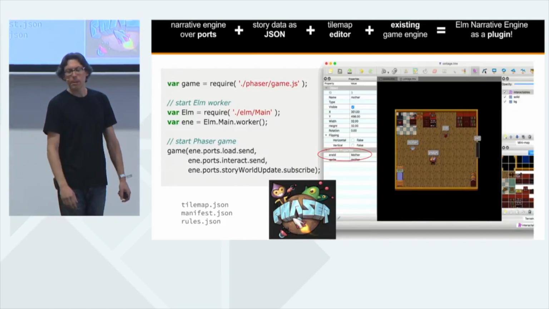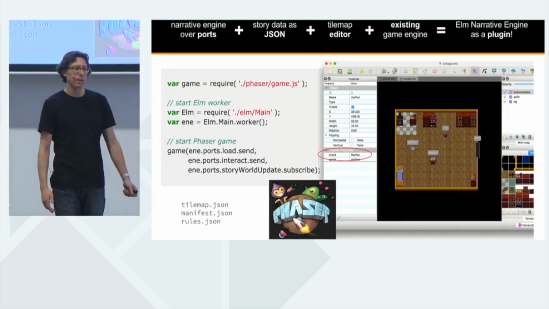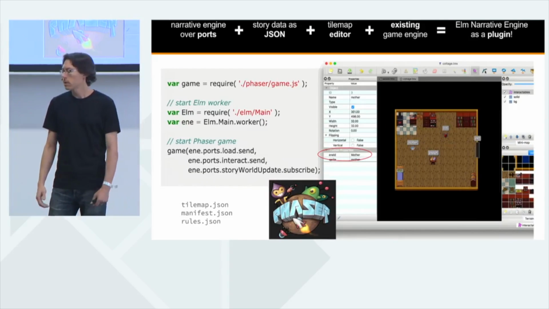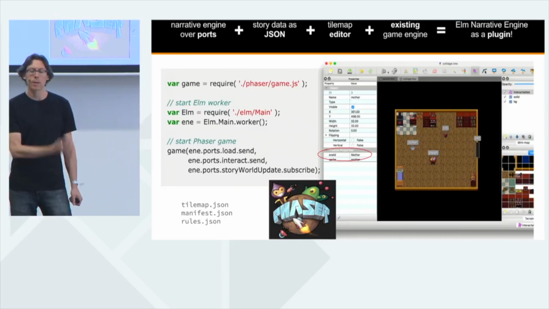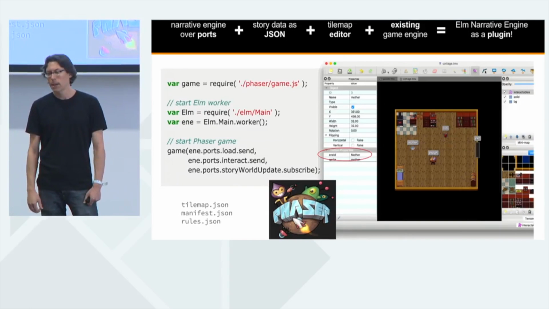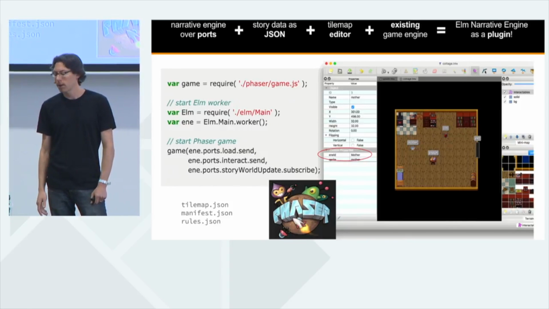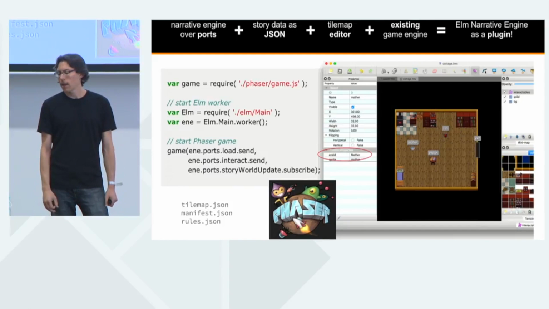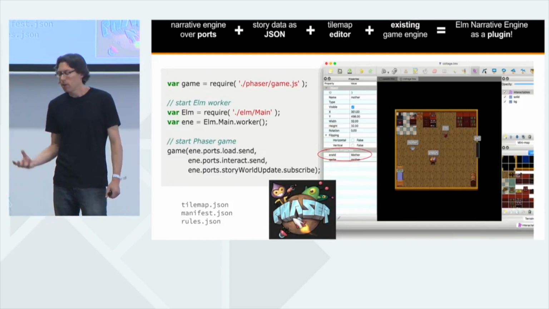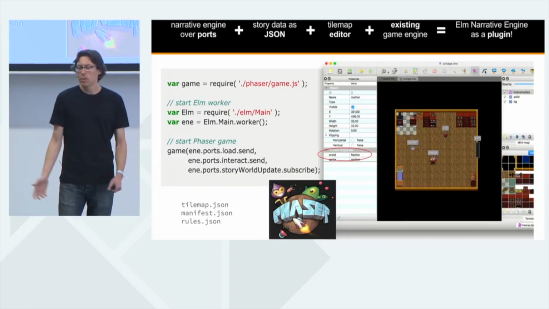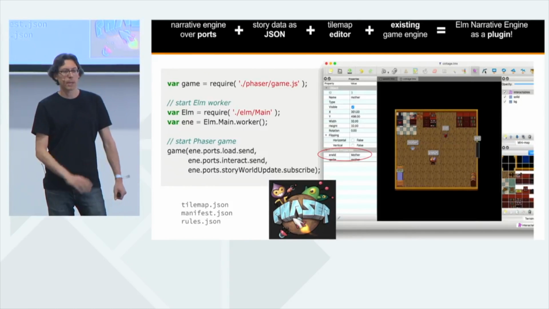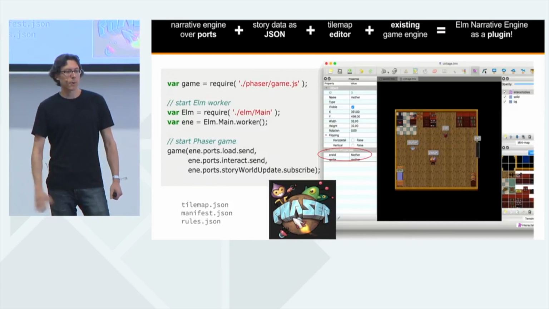But I knew about this other engine called Phaser. It's a JavaScript game engine. It works really nicely, and it knows how to import these files from Tiled, and it handles the collision and all that for you. And so I had this idea that perhaps I could use Phaser to run the game, do the physics, do the animation and all that, but maybe I could still use my narrative engine just for the narrative element of the game.